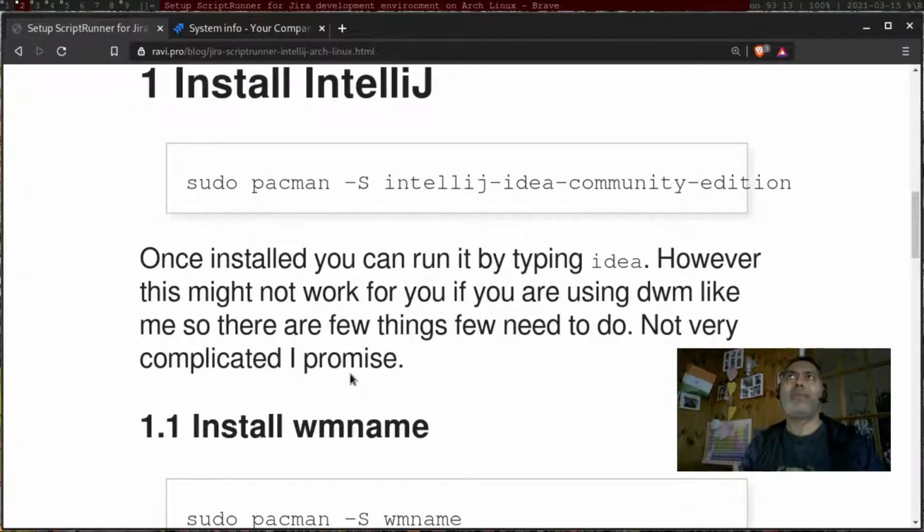For me, I believe in getting things done. Although I have always used, and I still use, Emacs for most of my text editing, when it comes to writing scripts in Groovy, I prefer using IntelliJ, because I have never been able to write Groovy scripts for Jira as efficiently in Emacs as I can in IntelliJ. So talking about the setup of IntelliJ, it is very simple.